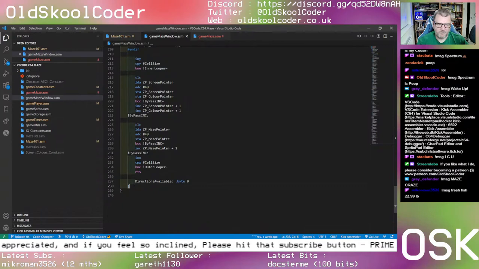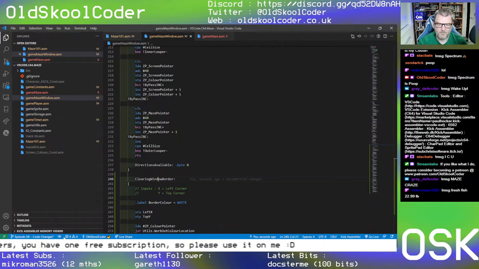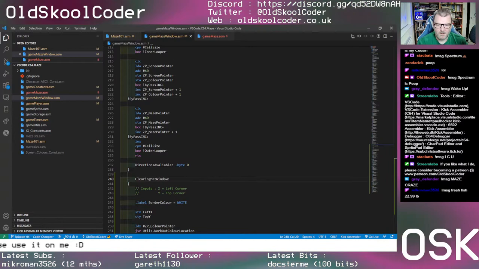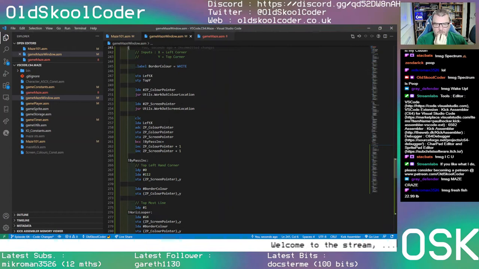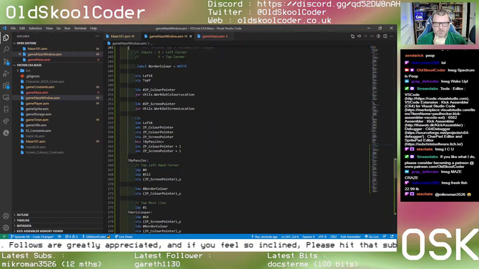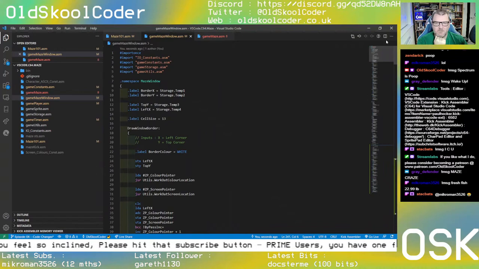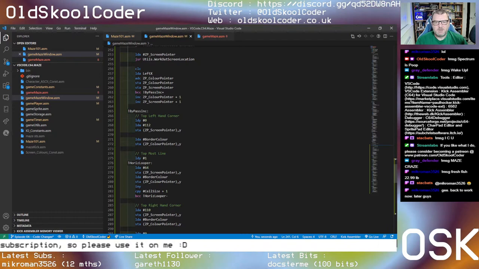Right, so this is draw window border. This is clearing. Right. So that's adding left X. Where's left X? Right, that's there. Okay. So we need to tell it where the left corner is.